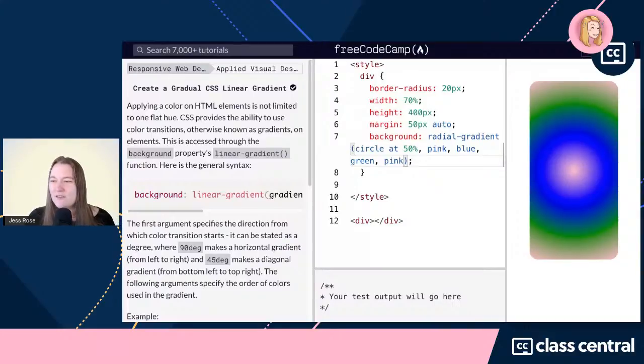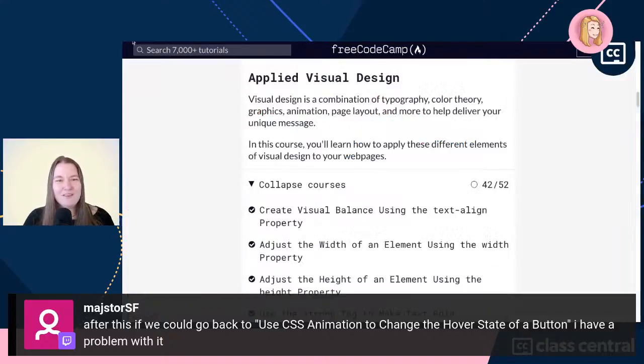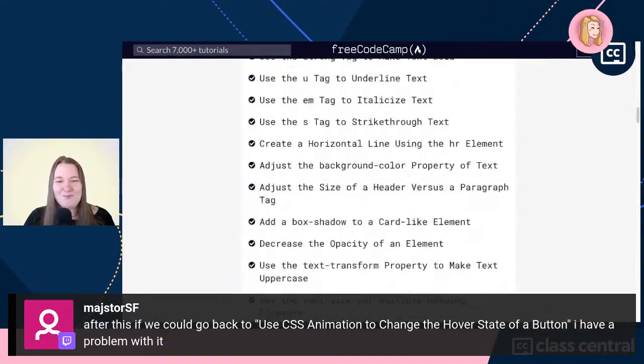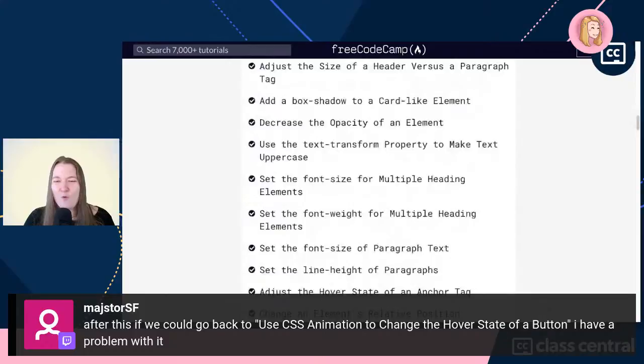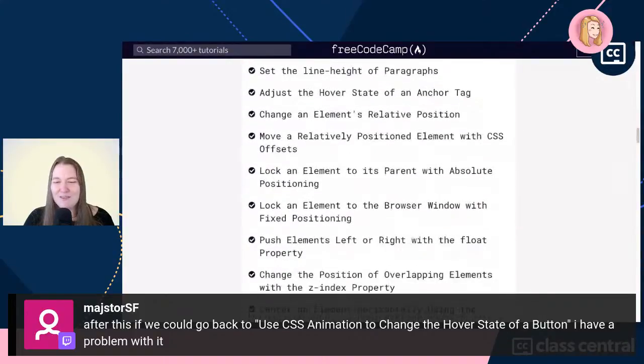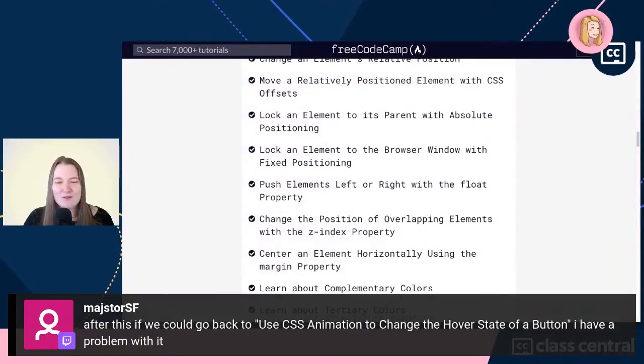So which other one did we want to go back and look at? We wanted to use CSS animation to change the hover state of a button. You know what? Yeah. And you didn't make fun of me having a quiet, self-contained panic attack at the request that I do math. So I will joyously come back and look at as many of these as we want.